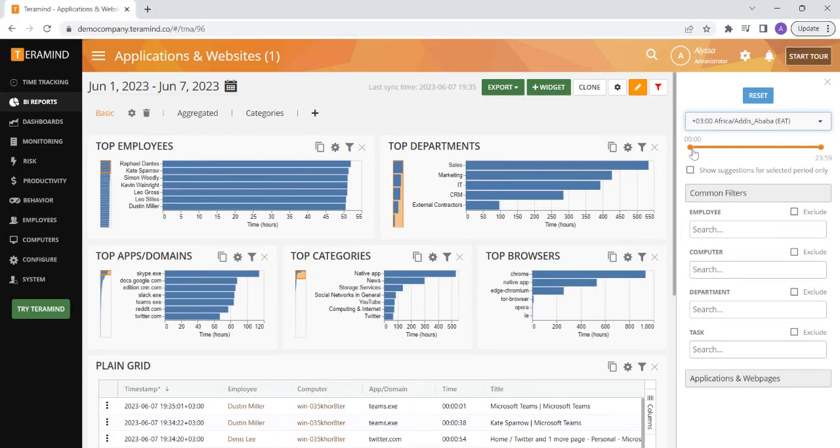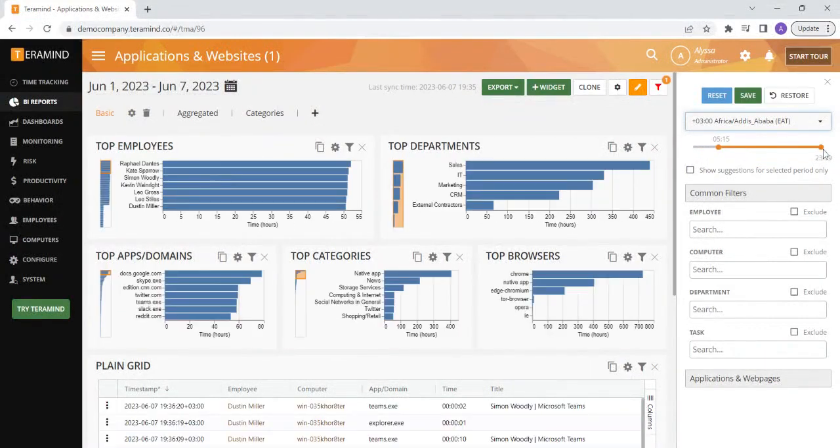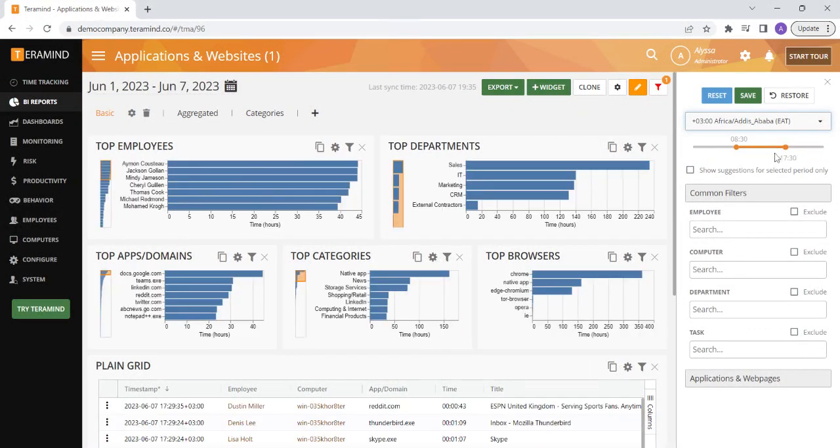Let's say you only want to view the information within a specific time window or work shift. To edit the time frame, you can drag these two orange dots. Anything that is included in the orange bar will be the time frame that is included for all of the widgets below. This is useful if you just want to see the information based on when your employees were working.